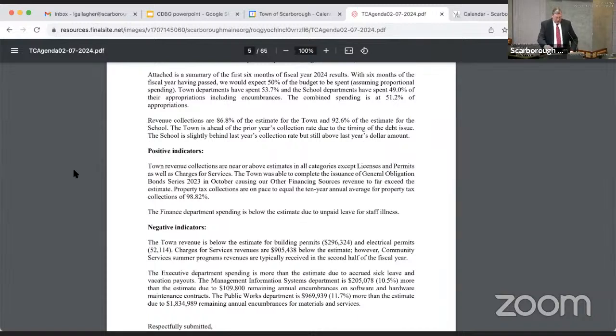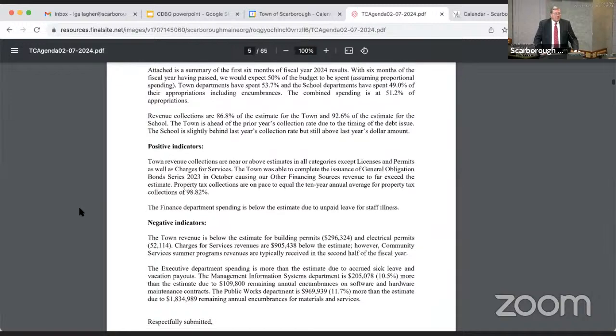A couple of areas to point out is my own department in finance. We've had a couple of folks out with long-term illnesses, so that's giving me some budget savings that I'd rather not have, but financially those are out there. And then on the revenue side, we had our bond issue last October, and we're far ahead of what we budgeted on our bond proceeds. So those are the big items in the numbers for this being our second quarter of the fiscal year. So with that, I'd take questions if there are any.